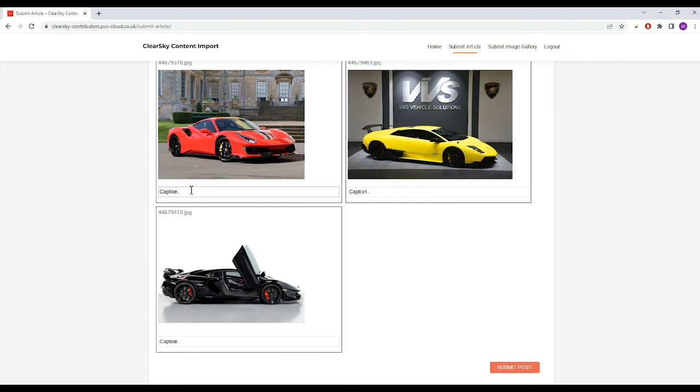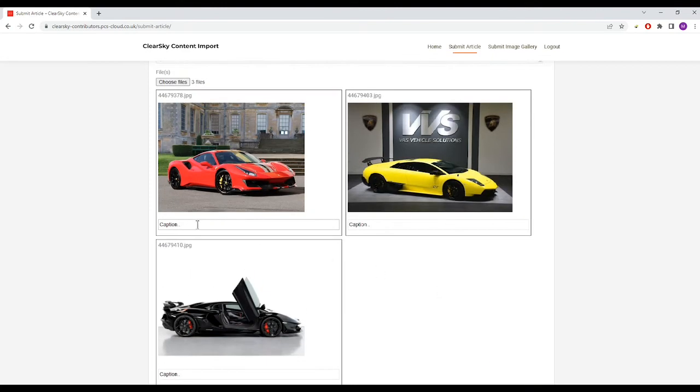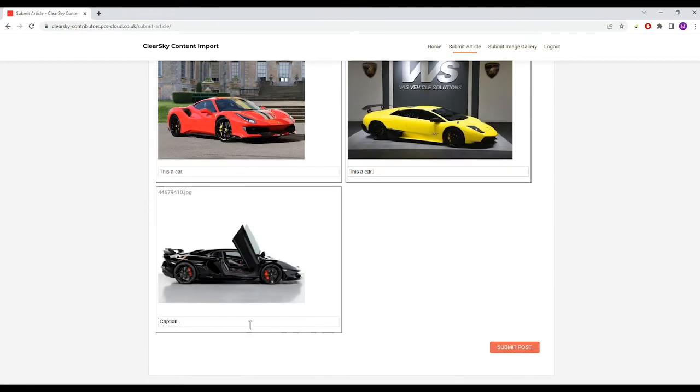And again, the caption, like I said, for any images that you're submitting, it's best to just put a good caption against the image if you're used to writing them. If not, again, for speed, I'm just going to basically caption these up as this is a car, and then I'm going to copy that caption and just use that for those images.